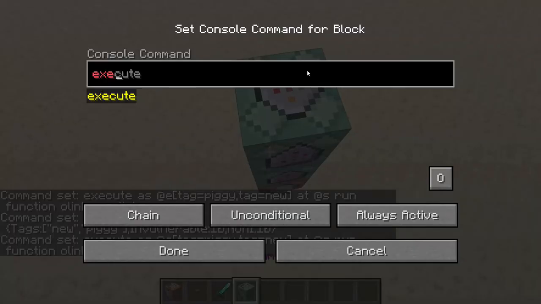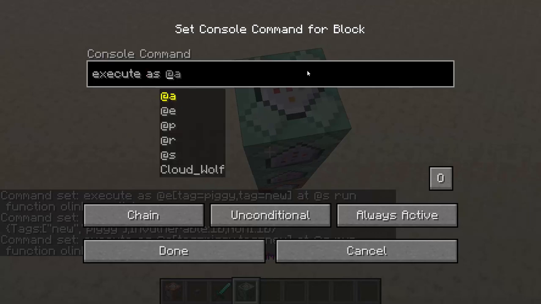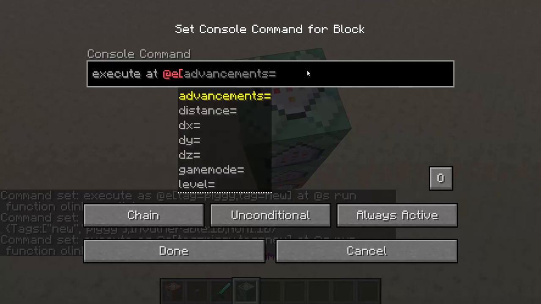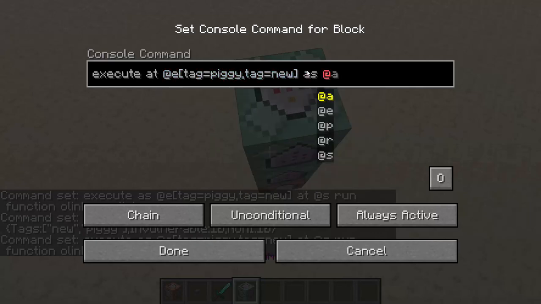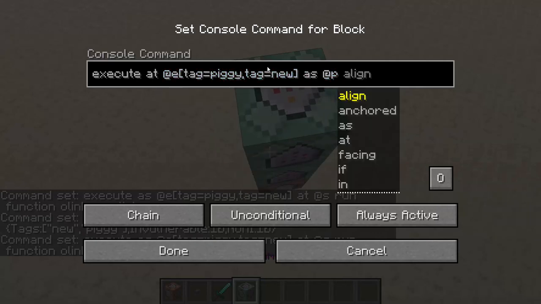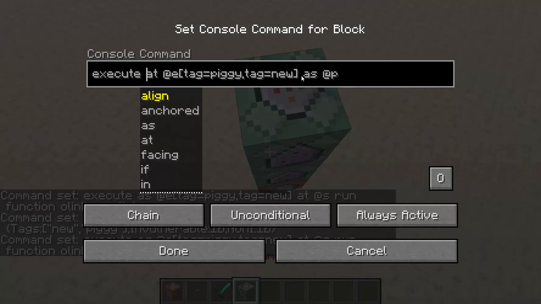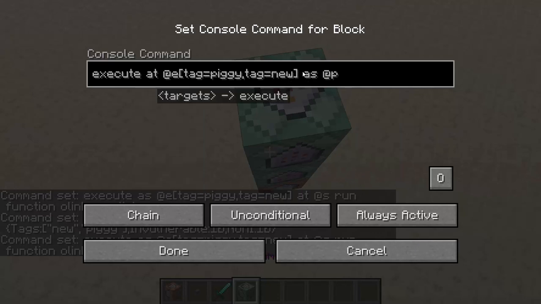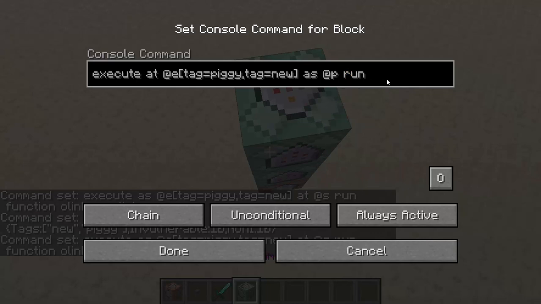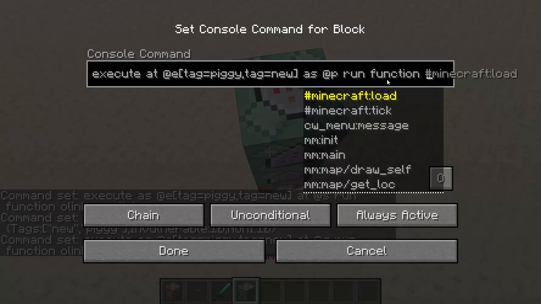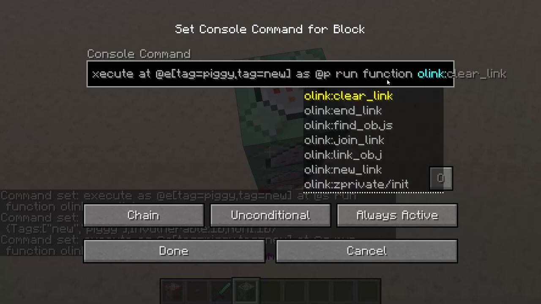But I also need to put the player on a link. So we will go execute as the piggy, tag equals new, as @p. So if you want to add a player, or an entity, to the link, you have to play the command from the position of the thing with the link, and then as the entity you want to add to the link. So then you do run function olink:join_link.